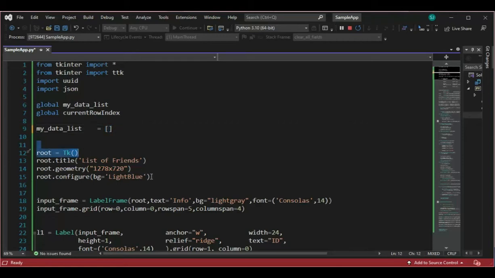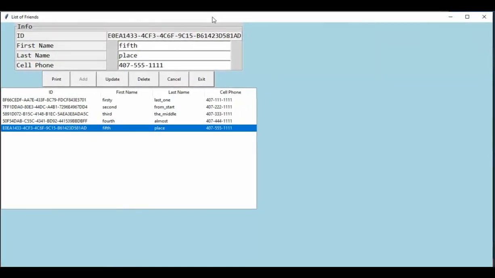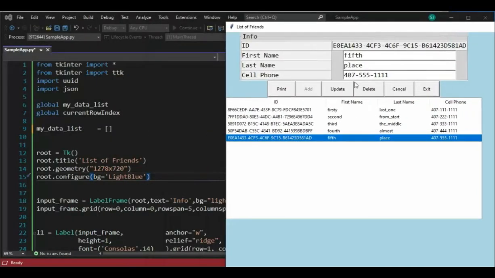Now is when we get into Tkinter. Now what we're going to do is we're going to say root equals Tk. And then we're going to say root title, root geometry, and root configure. And that's just going to set up our visualization. Let's take a look at that. Notice we have a title bar, list of friends. Then we have the geometry 1278 by 720. That's actually the size of this window. And then the background is light blue.